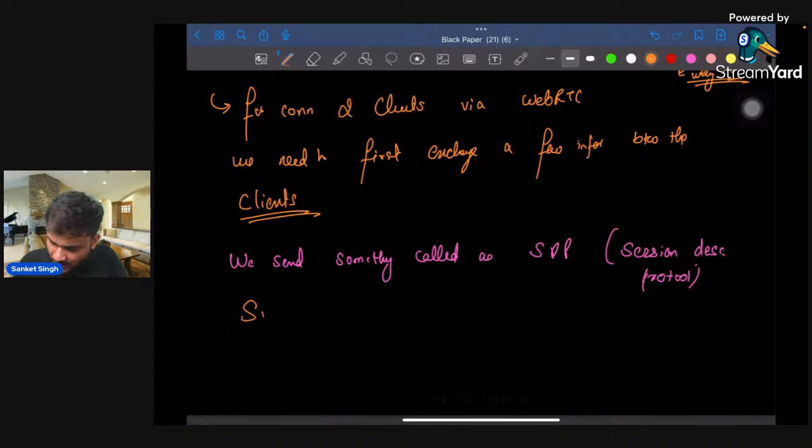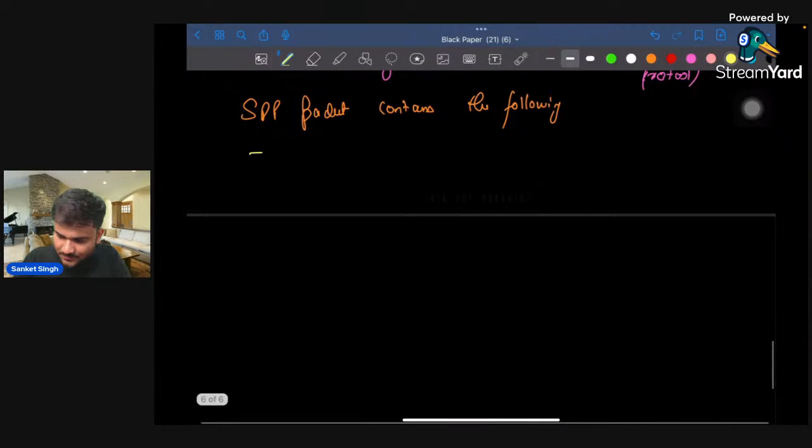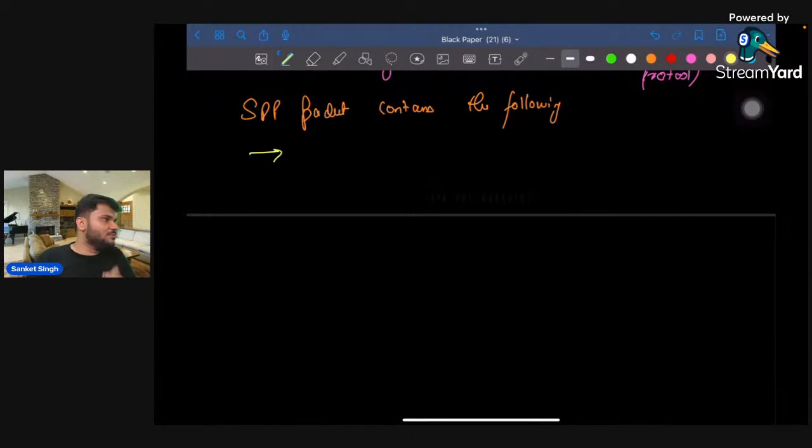An SDP packet contains the following. First, it contains the description of the multimedia content: what type of multimedia content is going to be shared?